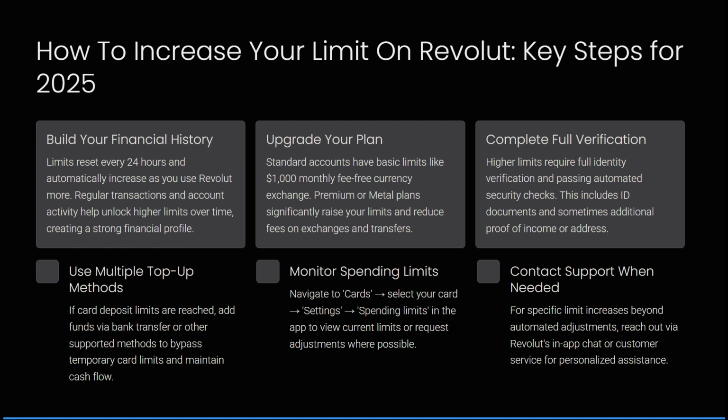You can navigate to cards, select your card, go to settings, look for spending limits, and then in the app, this will allow you to view your current limits or request adjustments where possible. For specific limit increases beyond automated adjustments, reach out via the Revolut in-app chat or even customer service on their website for more personalized assistance.